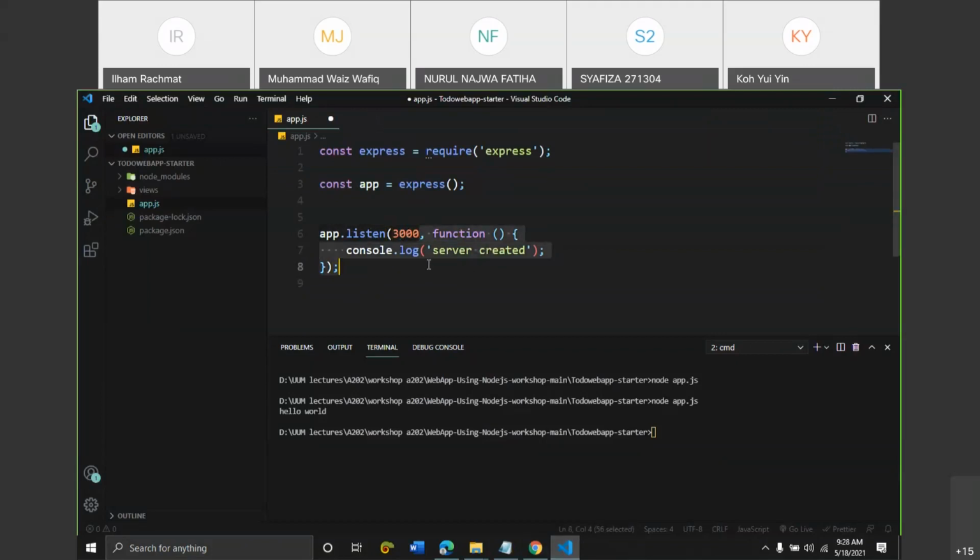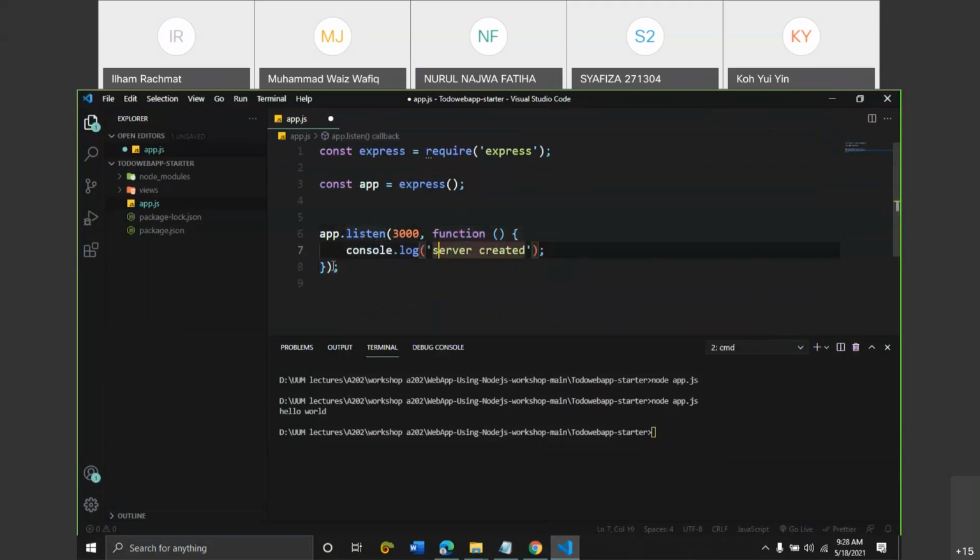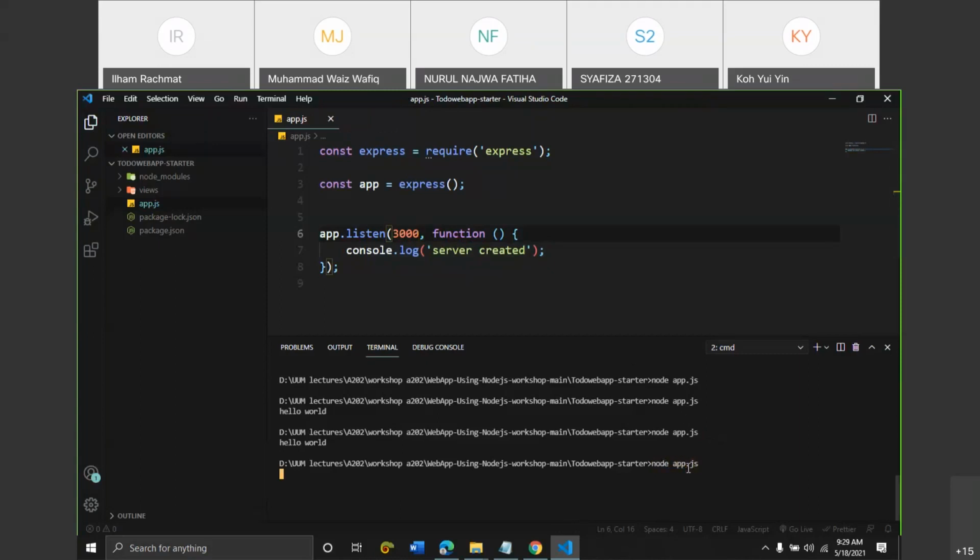And then this function, we pass the function to this listen method, and basically this is called a callback. What it does is that when we hit this port, this function will run. So to do that, node app.js. Wait, I forgot to save. Yeah, node app.js. So a server is created.